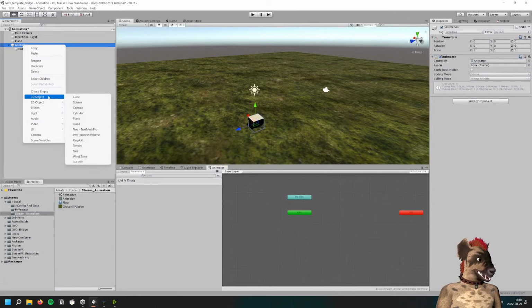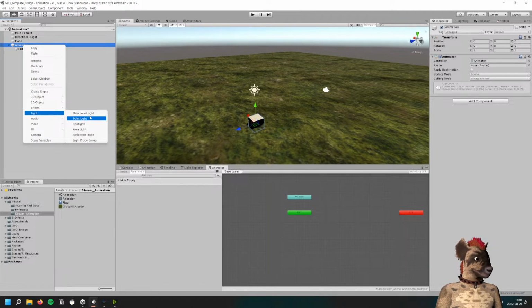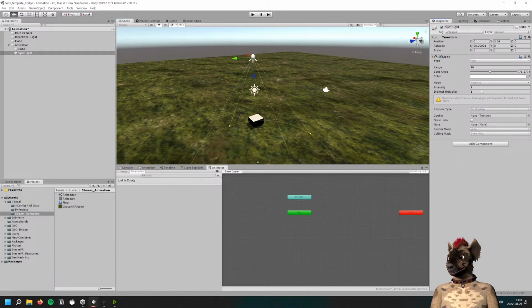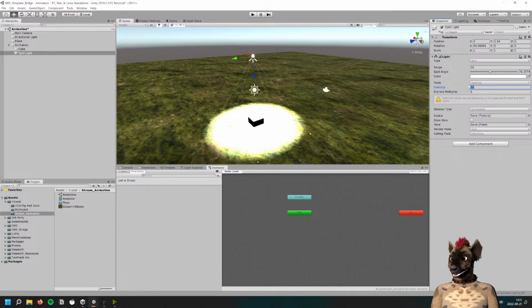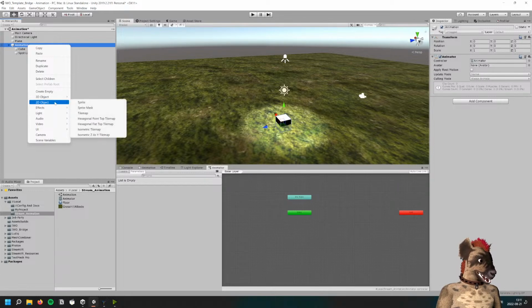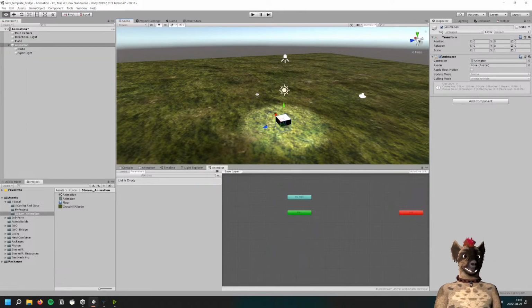or I can put a light, a spotlight. I'm just gonna rotate it like this. I want to animate the light. I'm gonna put it a little stronger, maybe 5. Yes, I want to animate. I think that's gonna be good for now.